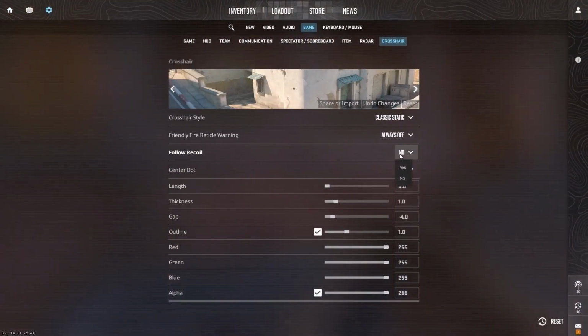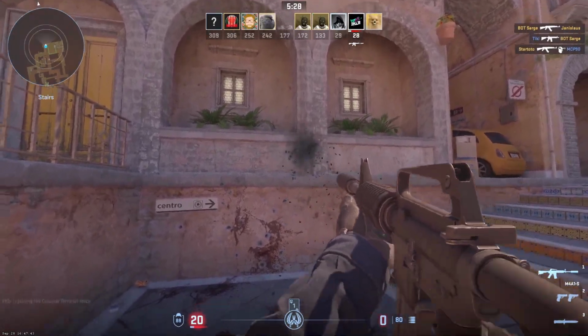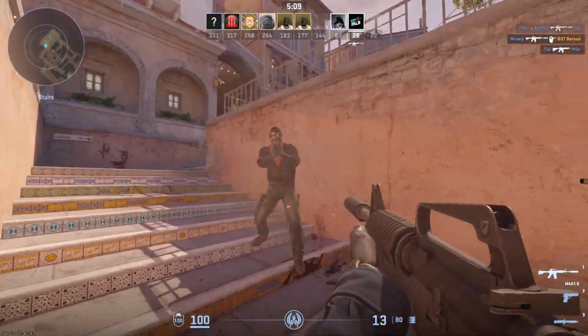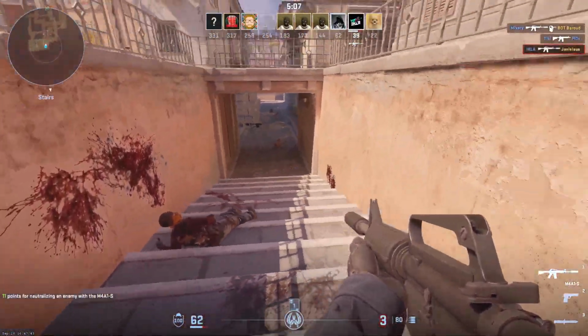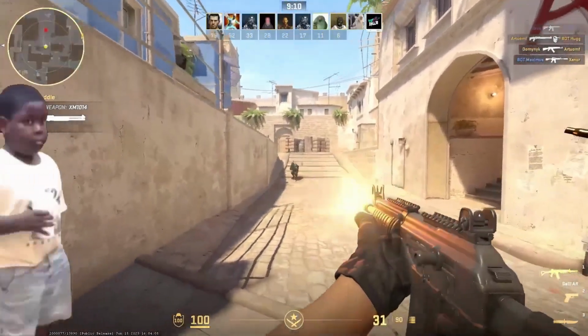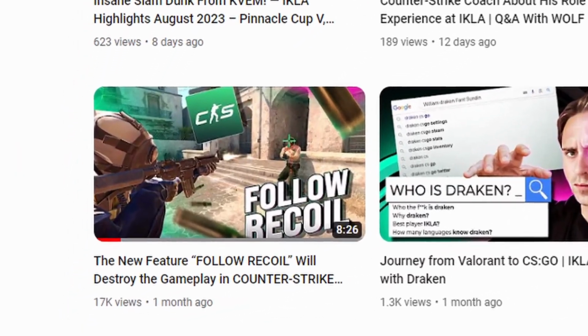I can add one more cool feature in the crosshair section: follow recoil. If enabled, crosshair will move with recoil. This feature can be especially useful for novices or players without experience in adjusting weapon recoil. More information about follow recoil and its effect on gameplay is in one of my previous videos you can find on this channel. Highly recommend taking a look.